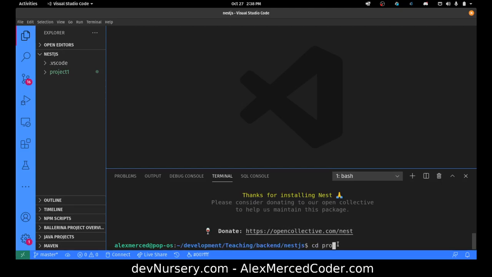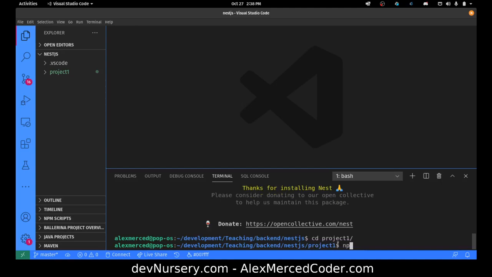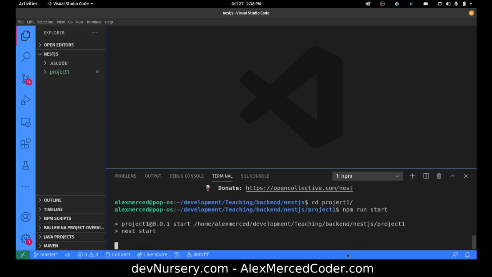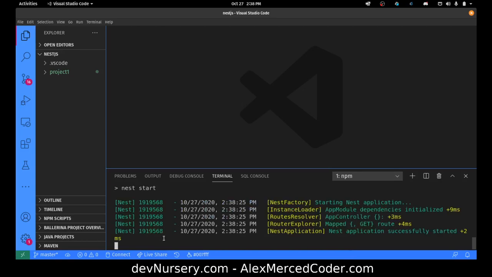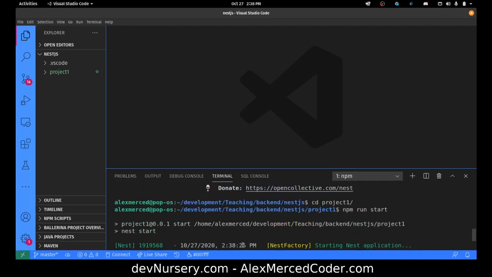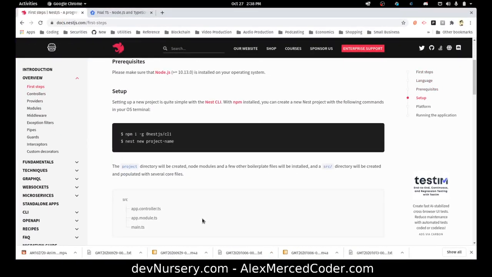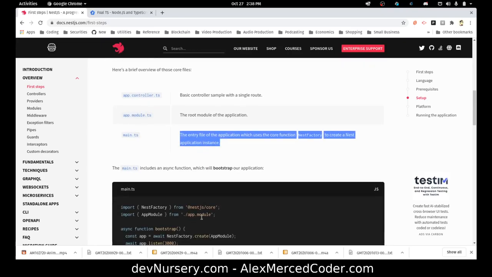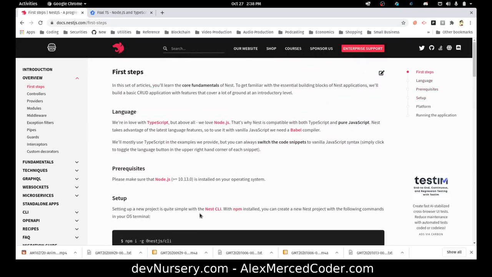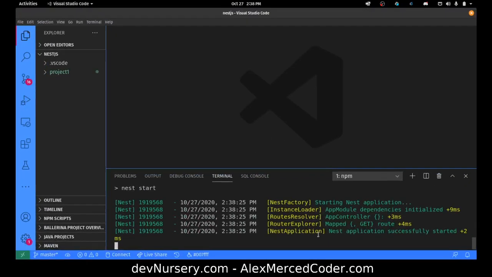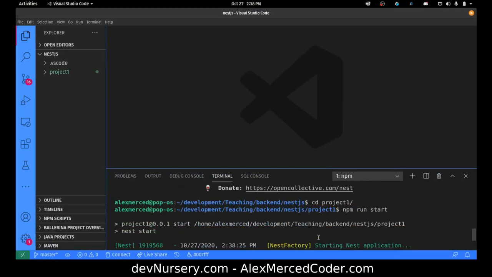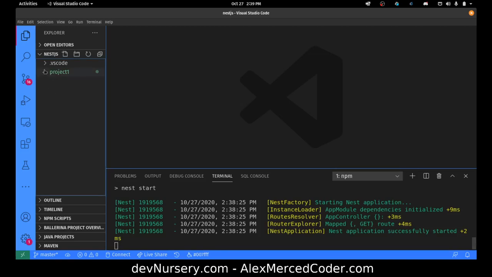So let's cd into that folder, cd project 1, and then do an npm run start. Is that what it said to do? Npm run start, yep. It looks like it's done, but it's not yet telling me a port that it is running on. I'm assuming the docs will tell me. I guess it doesn't want to tell me yet, so I'll give that a minute.